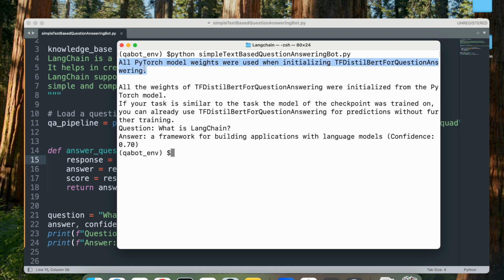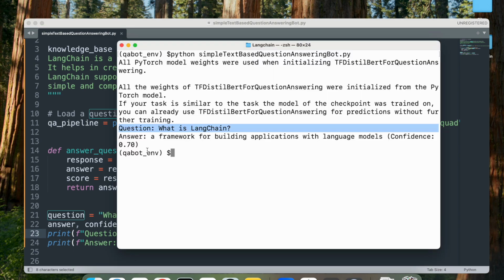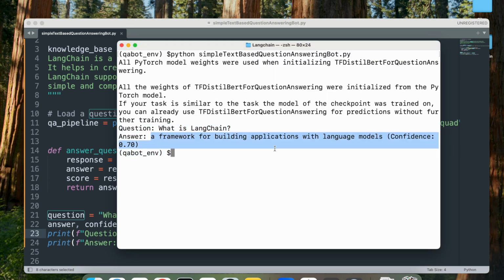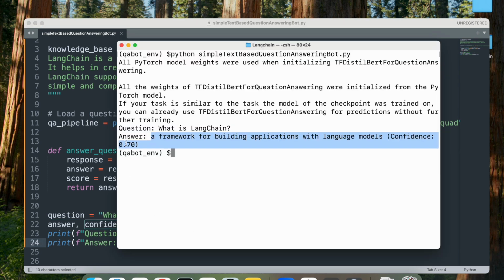It says all PyTorch model weights were used when initializing TF DistilBert for question answering, and it gave me a bunch of different warnings here. Not warnings, but information here. And then finally, it says the question that you asked was, "What is LangChain?" because that's what I'm printing out here. And then the answer is "a framework for building applications with language models," with a confidence of 0.70. And that's what I was displaying here. So it gave me the question and the answer.